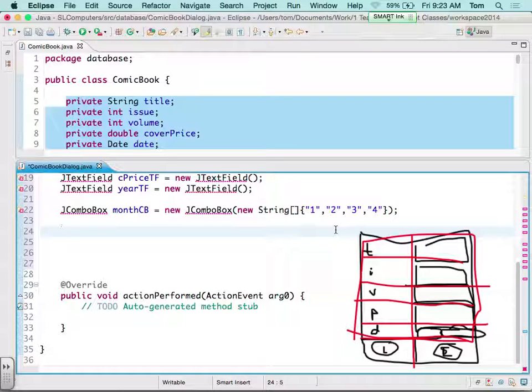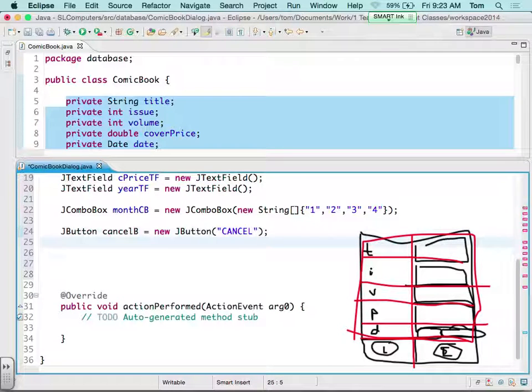And then we need the two buttons that are going to be on the bottom. So we need a cancel button. For some reason, I like to put all caps on my buttons. Makes them feel more important, I think.